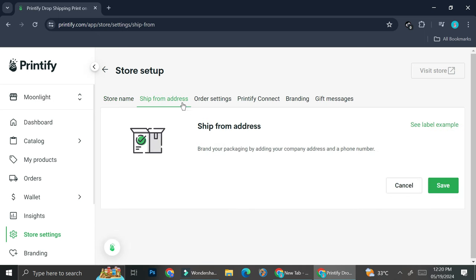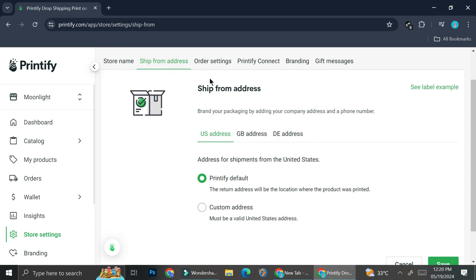And you can also set your shipping address by clicking on the ship from address right here. You have the option to create a custom address, or you can also just use the Printify default. So with the Printify default, if someone returns their product, in case something happens, the return address will be the location where the product was printed. So as I've said before, all of the printing as well as the delivery and everything else is going to be handled by Printify, and we're going to go into that later in the video.